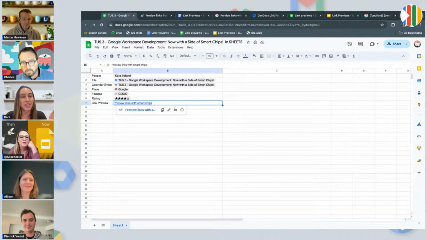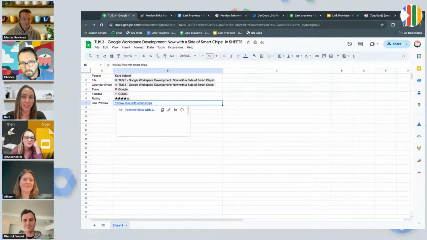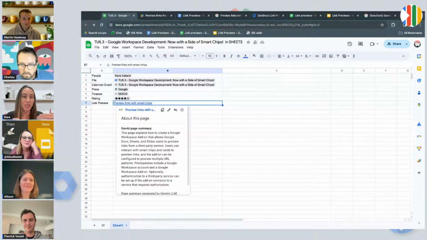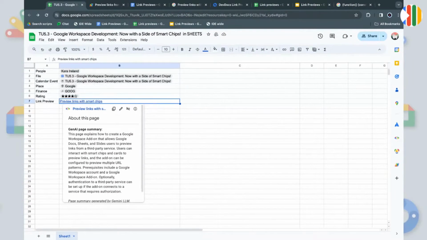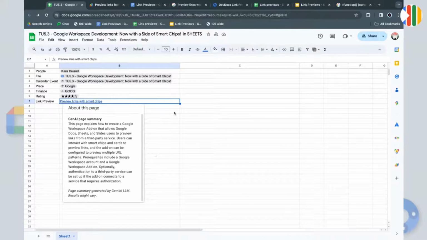And in Sheets, this is one of the things that I would actually like to see come out soon: the ability to have a smart chip in Sheets and Slides. Right now, we can have the link preview here where you get the title of the page. And then under About This Page, this summary actually takes the content of the page, sends it to Gemini, and Gemini spits out a nice brief paragraph telling us what the page is about. And so far, it's been working very well.